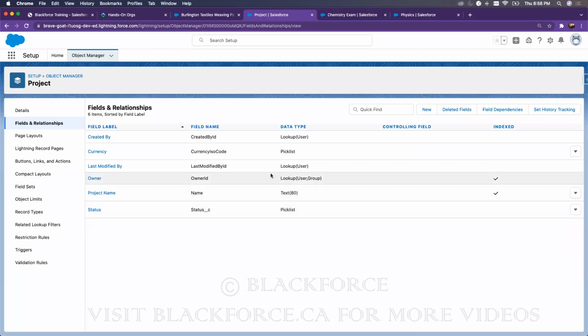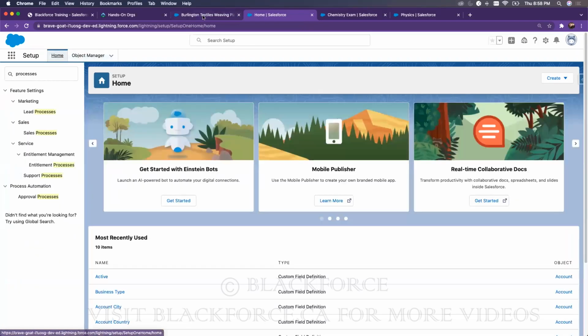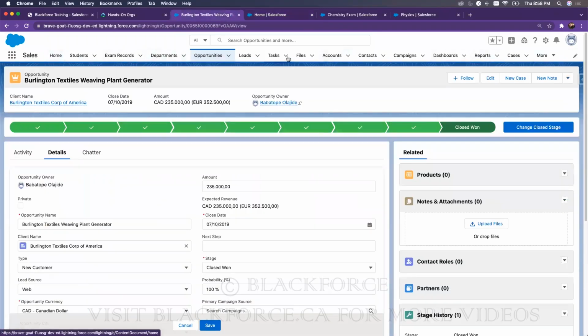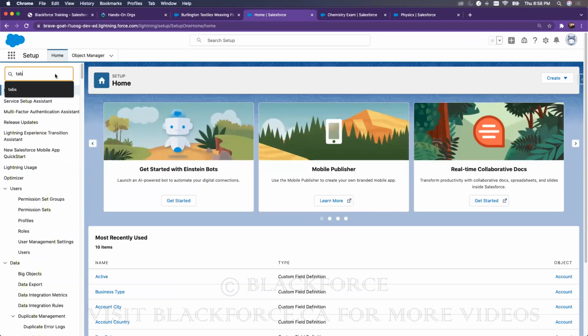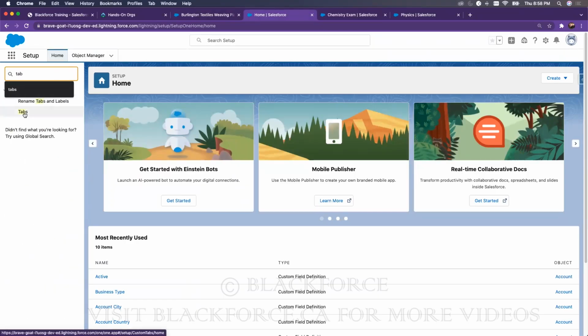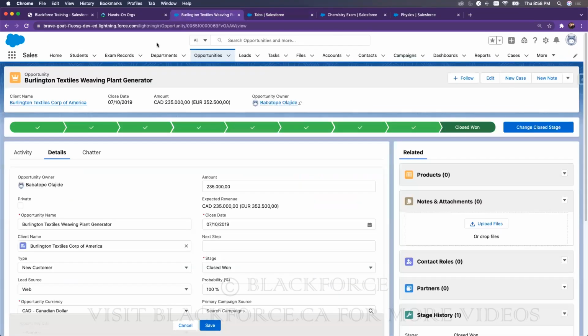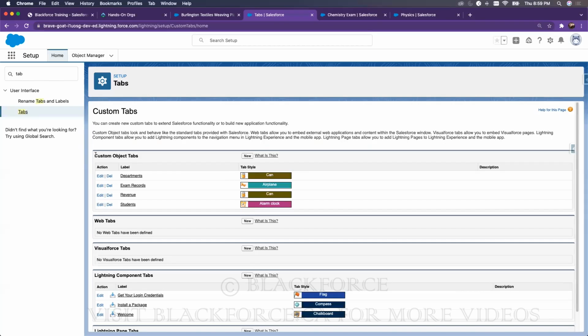Now that we have a pick list for a project, the next thing we need to do is bring the project to our tab. Yesterday, I told you about tab visibility. You have default on, default off, and default hidden. If you want to bring this project object to the menu here, you have to add it to the custom object tabs.